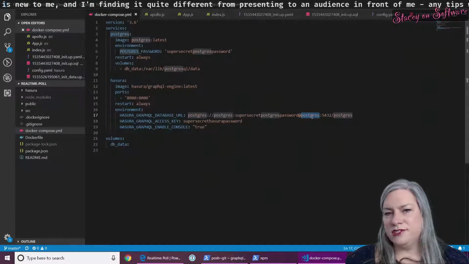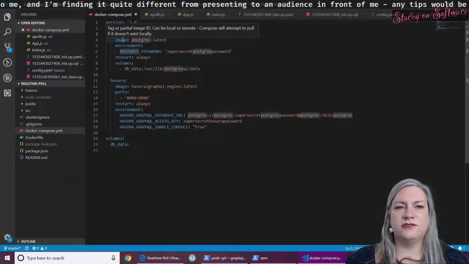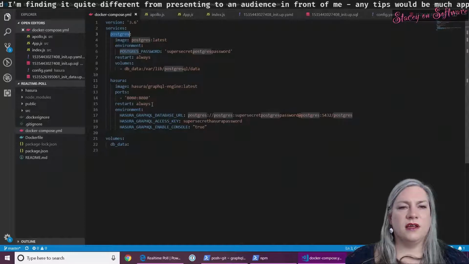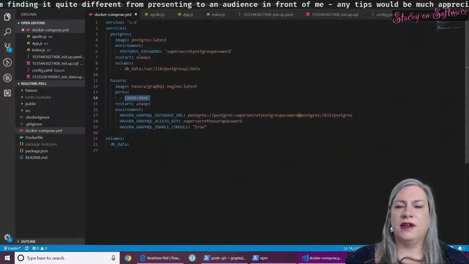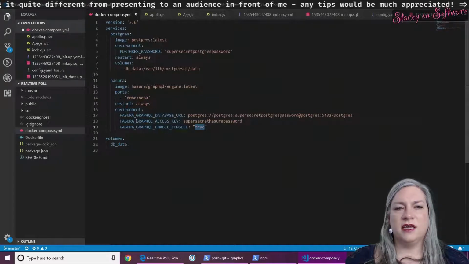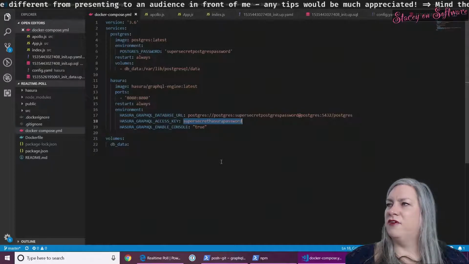This Postgres host is the name of the service host, so Docker sets up that linkage for you, or Docker Compose. And I'm booting up the Hasura console on 8080, asking it, yes, please give me a console, and then setting up the GraphQL access key so that I've got a little bit of authentication.